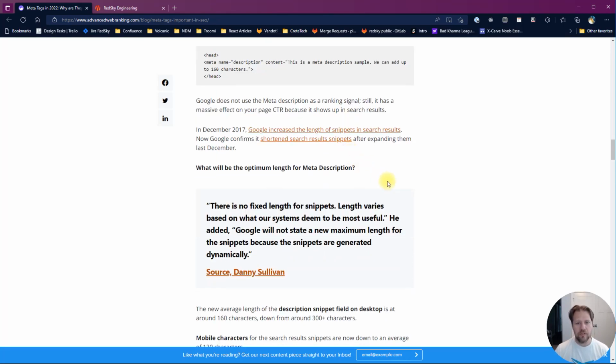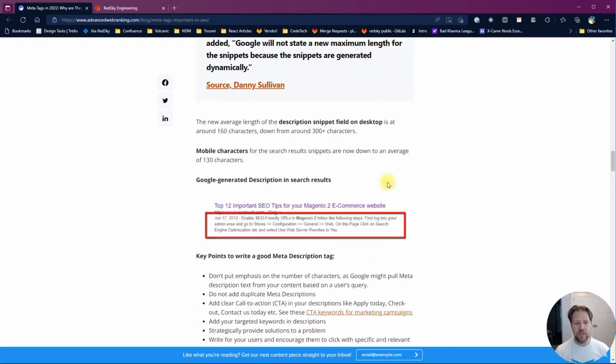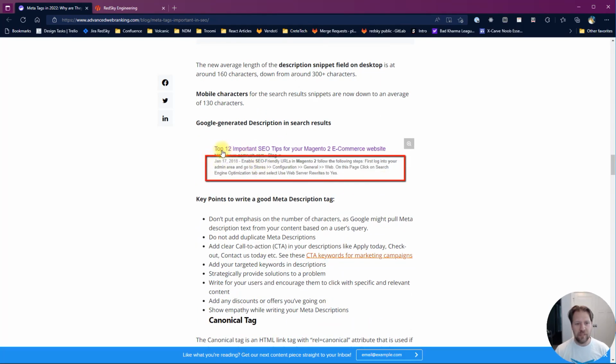But it is important to have a good, clear description that's going to engage a user and get them to click on it based on the description you have there. Because here's the title of the site, and here would be the description, and you want to get them to click on it based on what you have here.